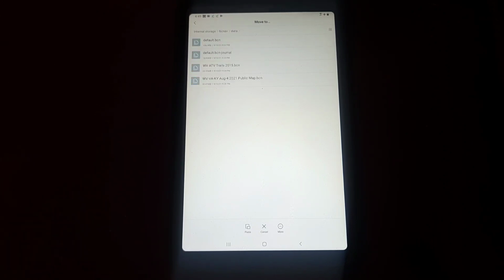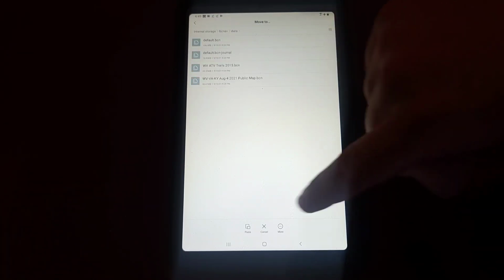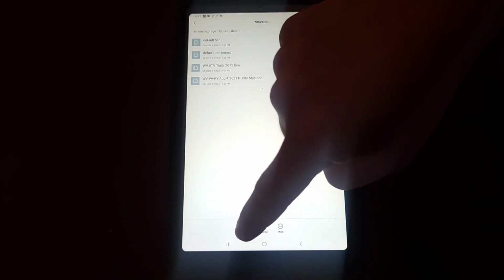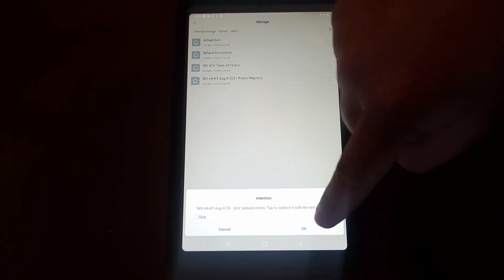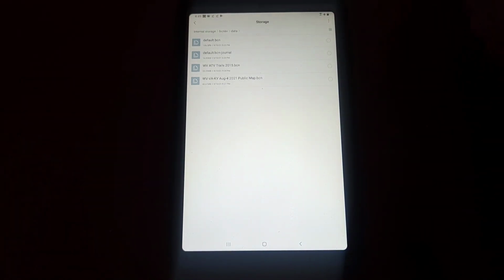Open it, and then you'll see mine's already there where I've done it earlier, but at the bottom you'll see paste. Click paste, and as you see, it'll say I replaced mine, so yours won't show that. So I'm gonna hit OK, but then it'll appear right here. So you're done with that part.